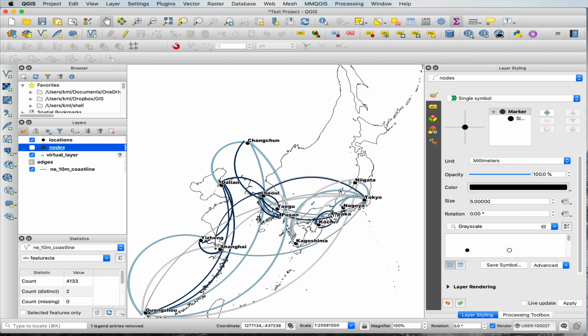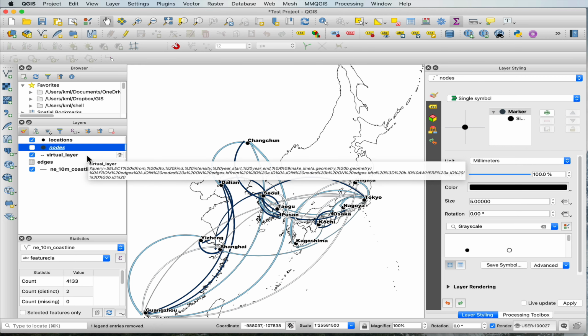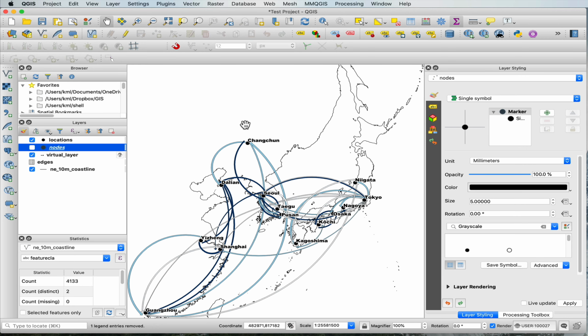One thing I didn't do in the last tutorial, which is always good practice, is anytime you bring in CSV files or you create scratch layers or you have virtual layers, is to save them as a native format such as GeoPackage or shapefile. So I'm going to do that now.